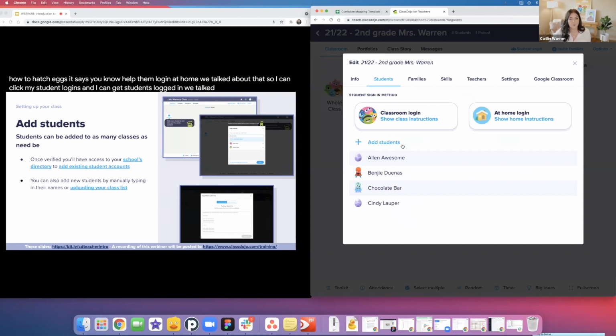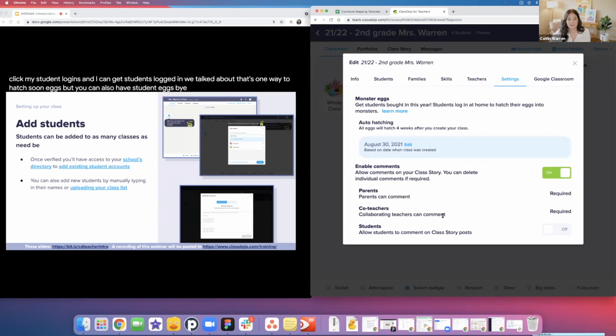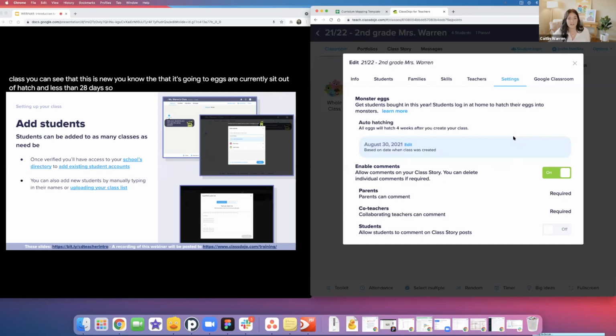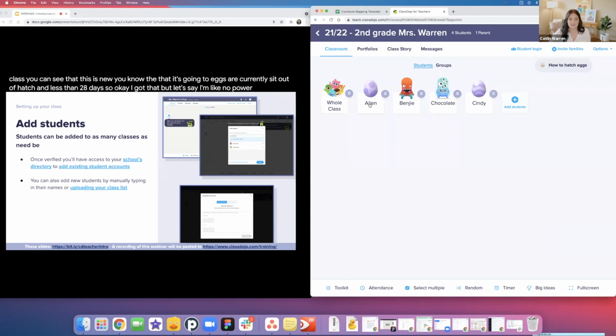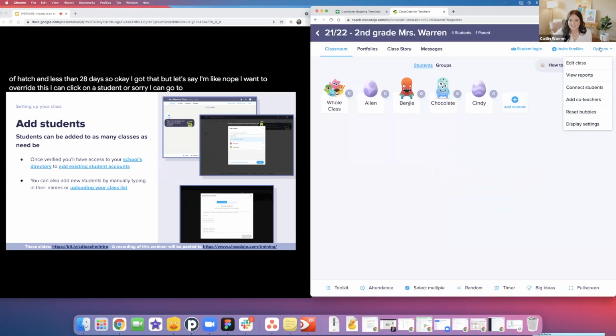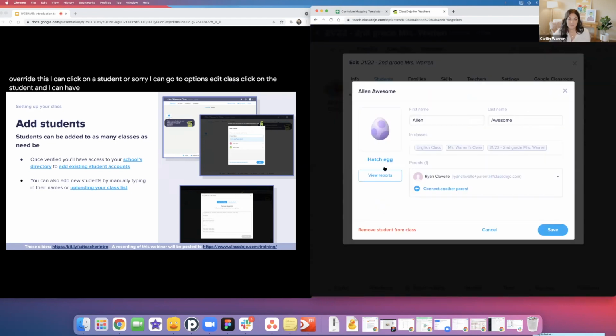We talked about that's one way to hatch student eggs, but you can also hatch student eggs by going to your settings. It says all eggs will hatch 4 weeks after you create your class. So here's the date when I created my class. You can see that this is new, that eggs are currently set to auto hatch in less than 28 days. So, okay, I got that. But let's say I'm like, nope, I want to override this. I can click on a student, I can go to options, edit class, click on a student, and I can hatch the egg that way too.